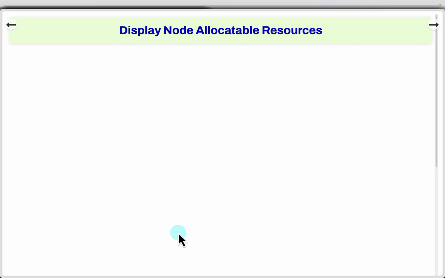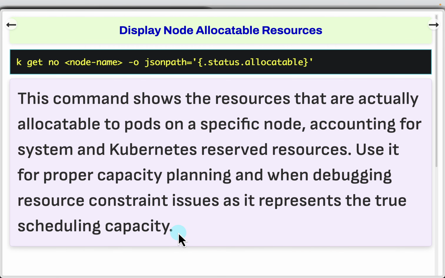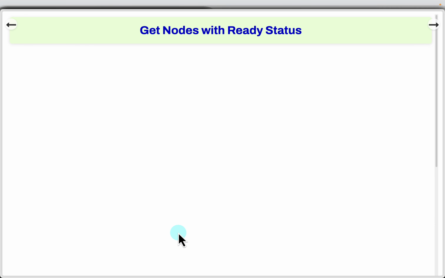Next command, display node allocatable resources. So the command is k get no followed by the node name and -o output, jsonpath, single quotes, and we have curly braces .status.allocatable. And this command shows the resources that are actually allocatable to pods on a specific node, accounting for system and Kubernetes reserved resources. Use it for proper capacity planning and when debugging resource constraint issues, as it represents the true scheduling capacity.